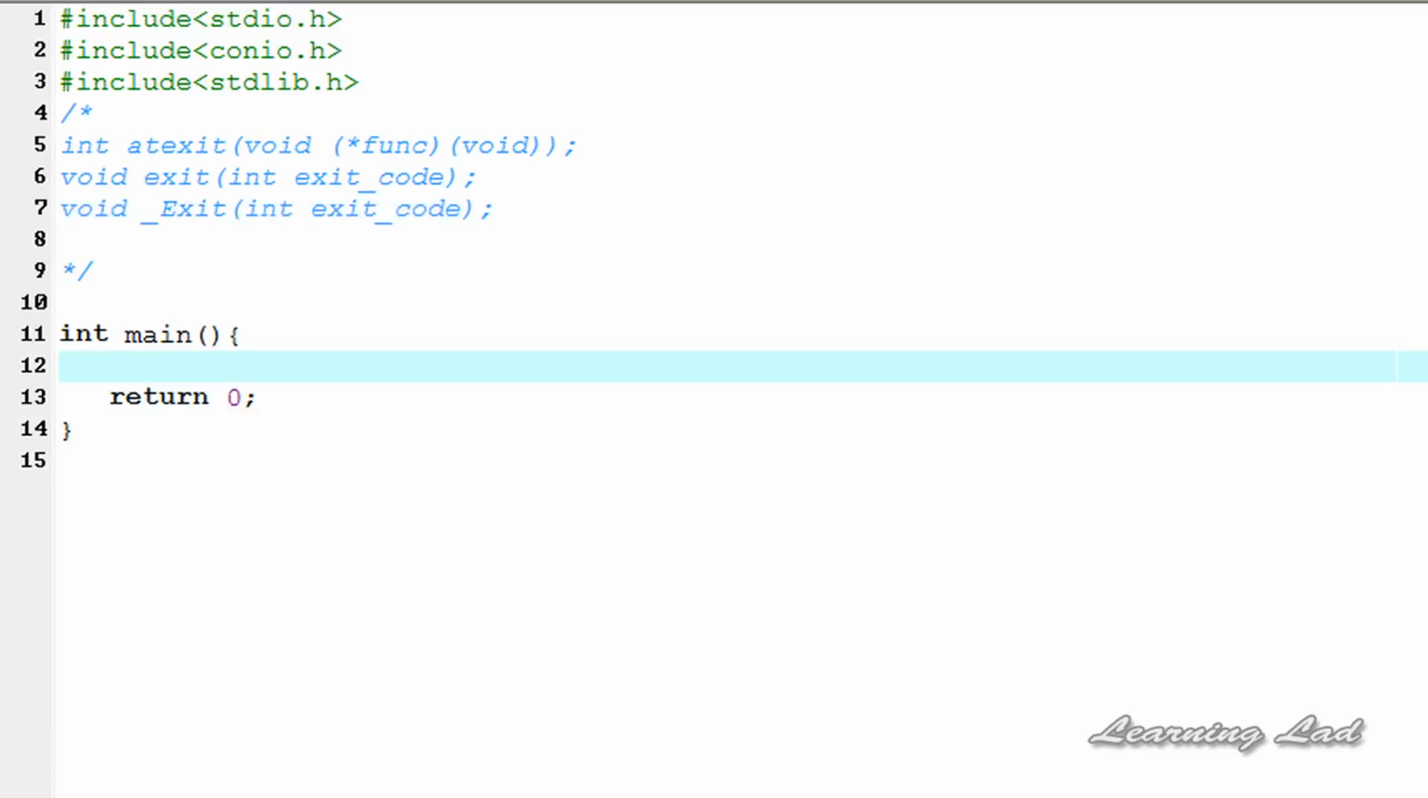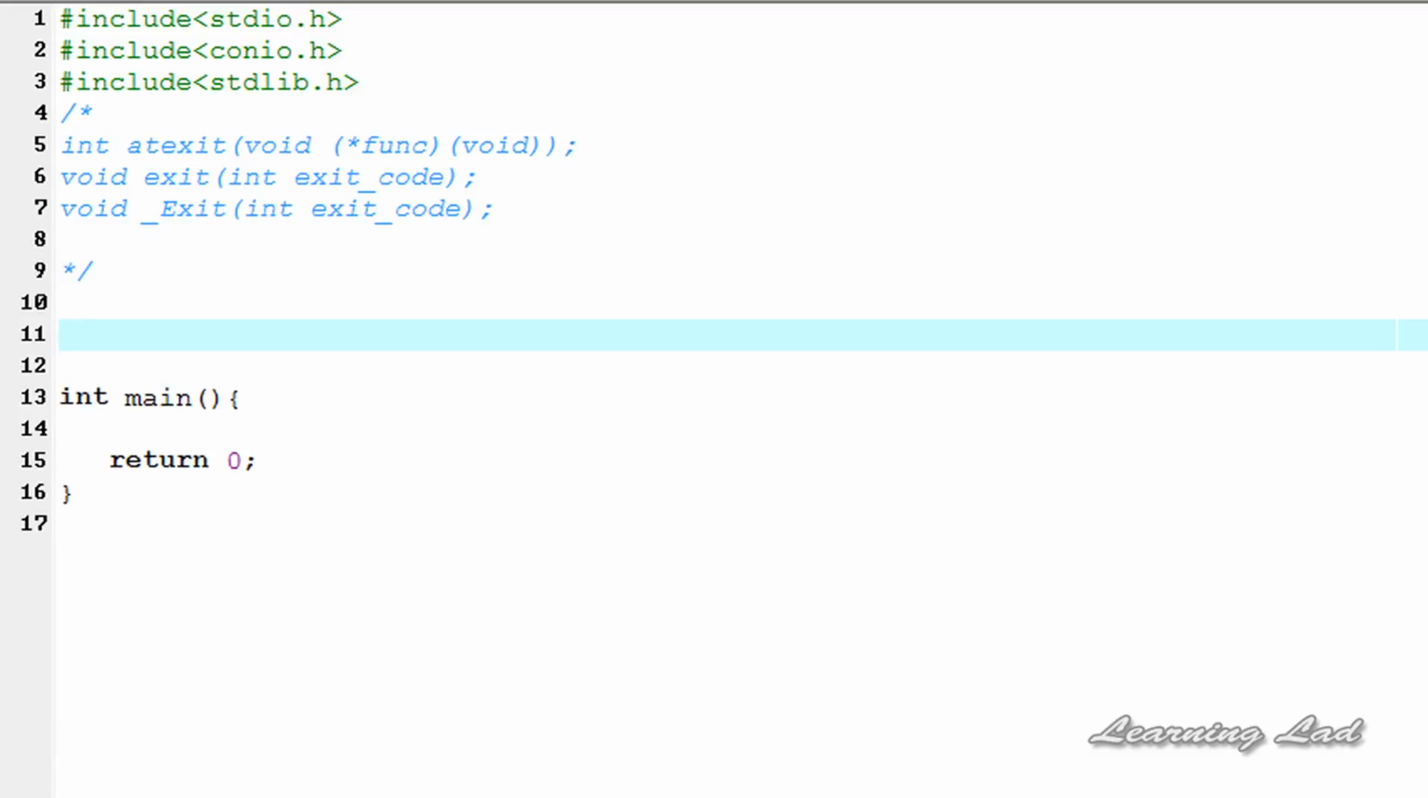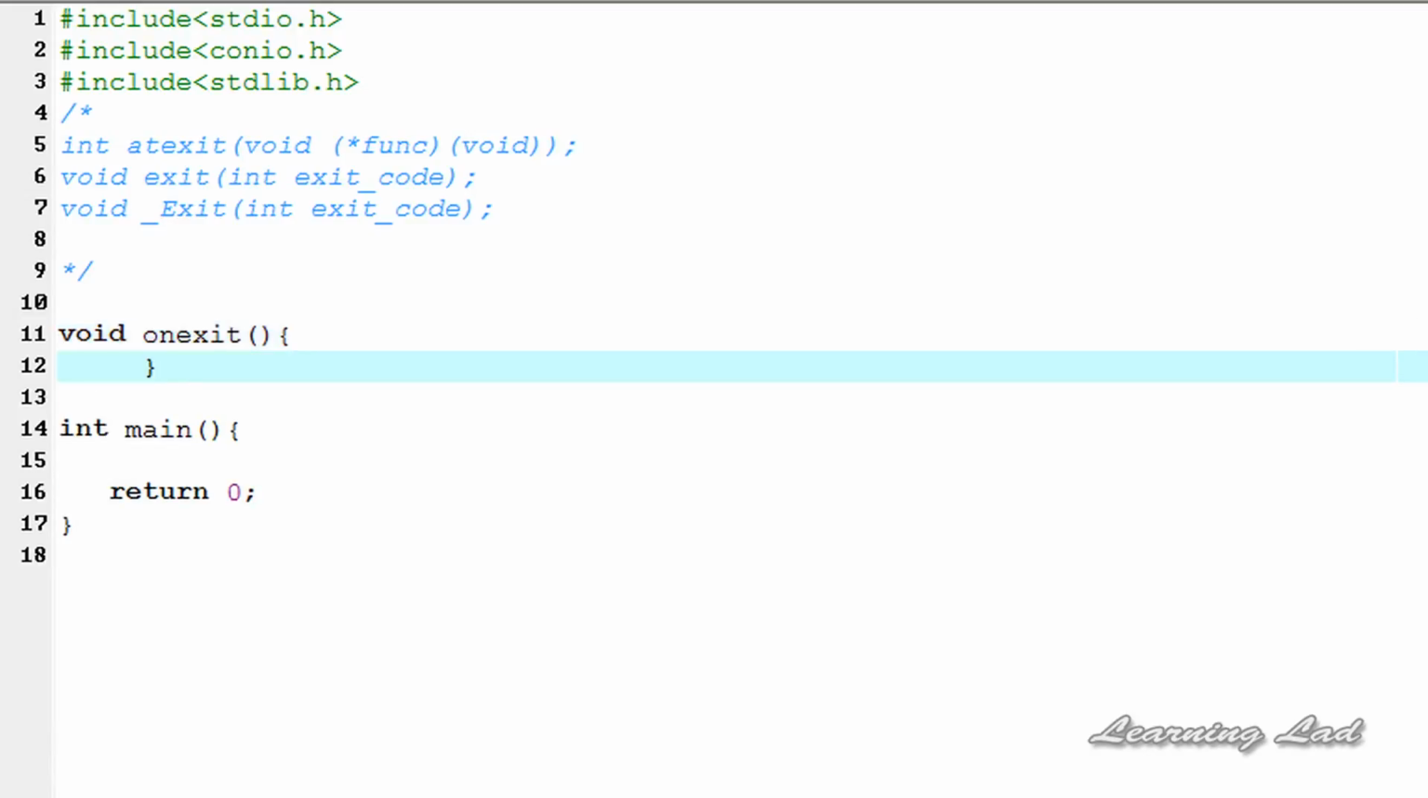Just to demonstrate that, first I'm gonna create a function, and I'm gonna register that function as the termination function. I'm gonna create that function before the main function, and I'm gonna call it, let's say, void onexit. This onexit function will be registered as the termination function using atexit, and it will be called upon every normal termination of the program.